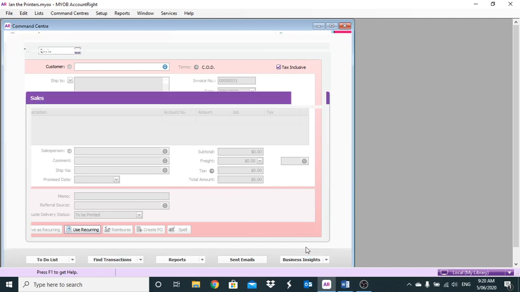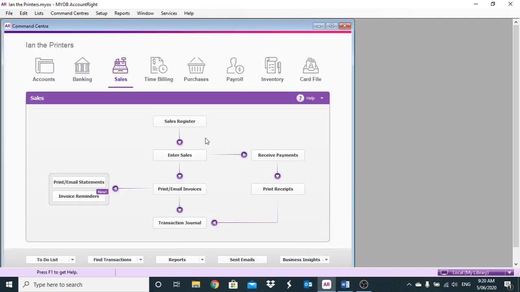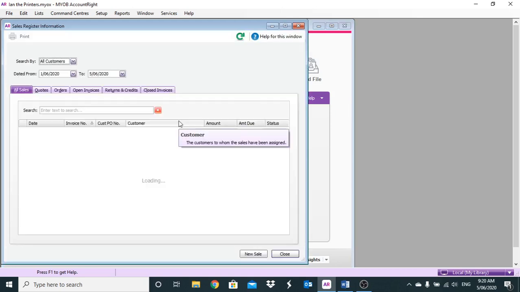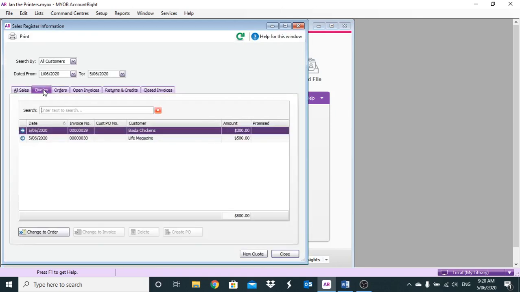For step 2, we go into sales, and then to sales register. Now we're going to go into quotations over here. What you'll see on your system is all 5 invoices that you've entered as quotes. I'll ask you to convert only the first 2, 29 and 30, which are the 2 that I've entered as quotes. It's a simple matter of going to change to invoice over here.